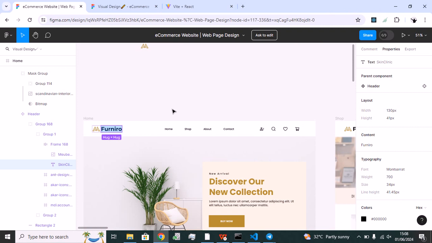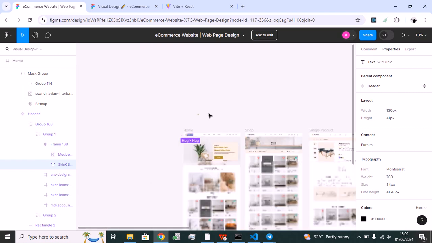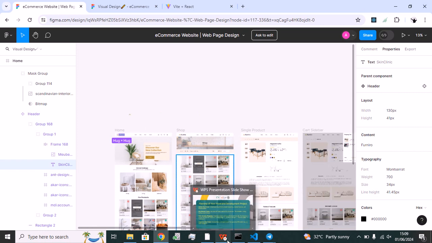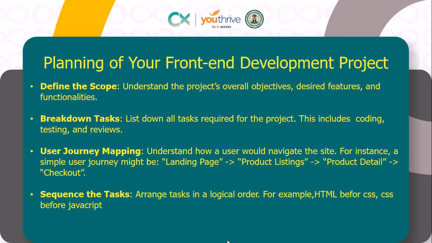If I go back, so if I zoom in now, today my mouse refused to work, so let me use Control minus. So this is your final project, and the first step says that you should understand the project's overall objective, desired features and functionalities.